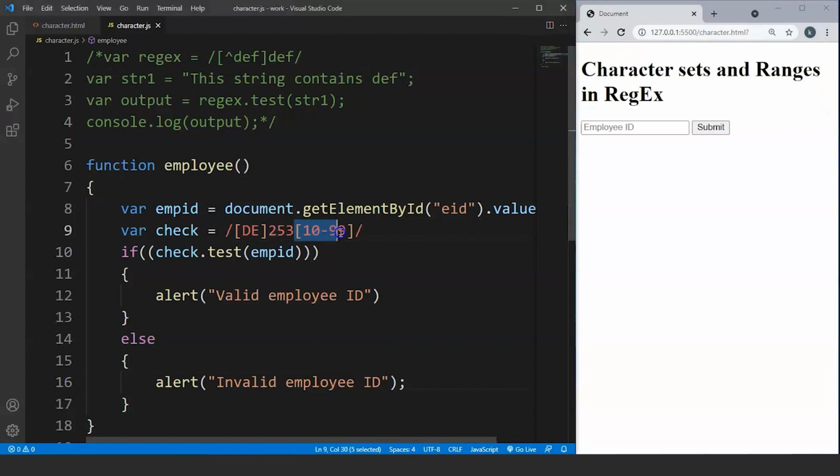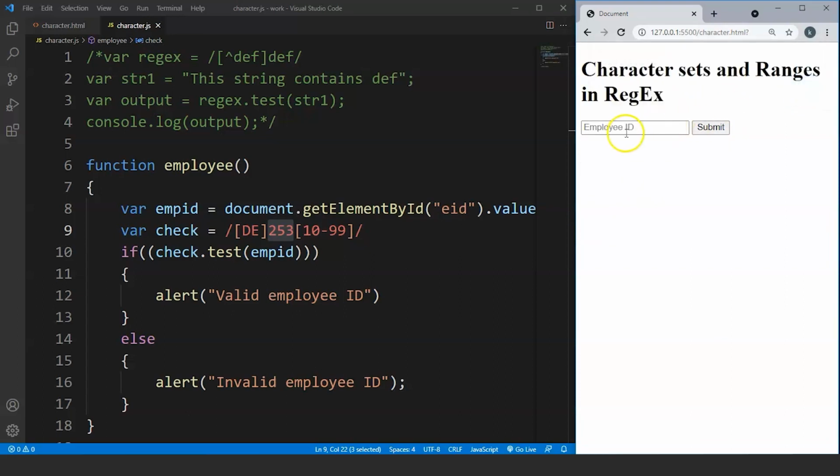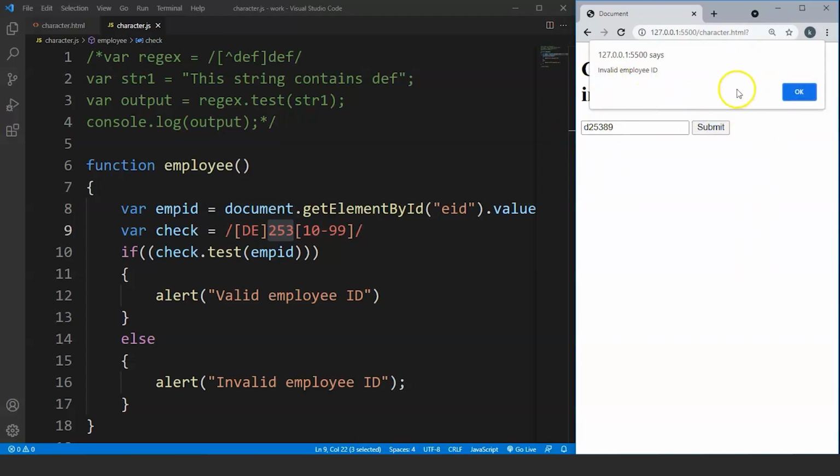Now what if we want to include any character between this range and the unique number, right? So let's try to do it. We'll write here D253K89. Fine. So let's say this is the ID we want to enter. Submit it and you can see it says invalid employee ID. Now one more thing we want to do here is, like if we write here D25389 in lowercase, in this case it will return false or invalid employee ID.